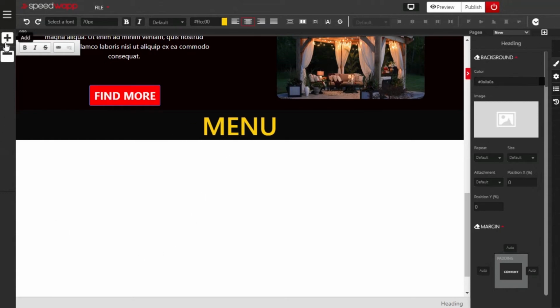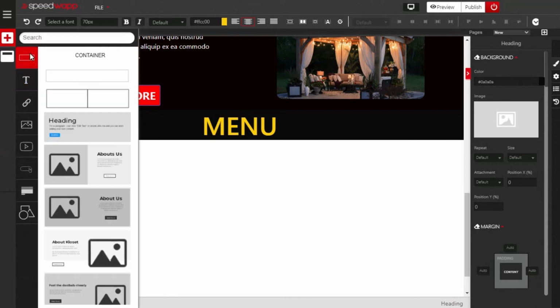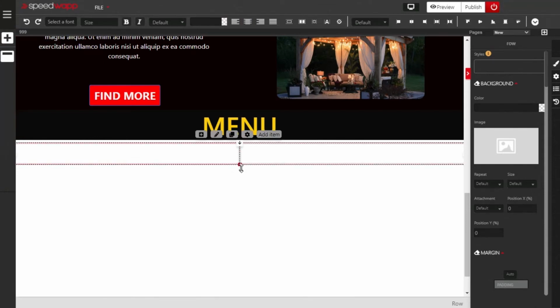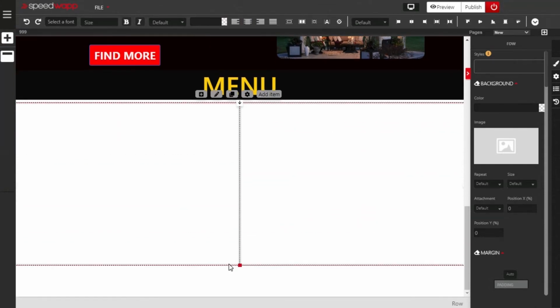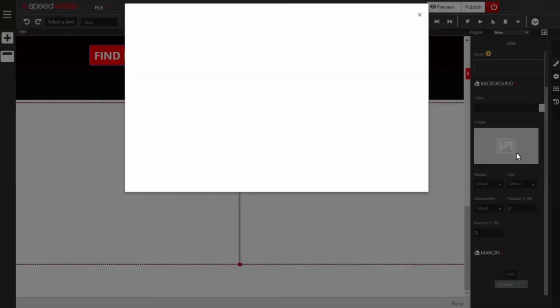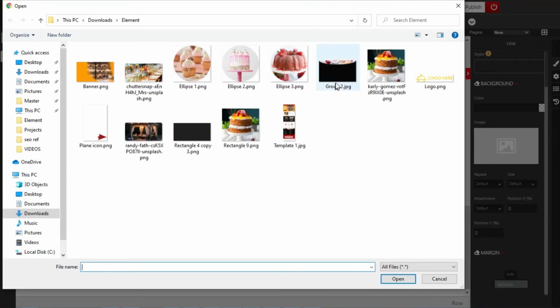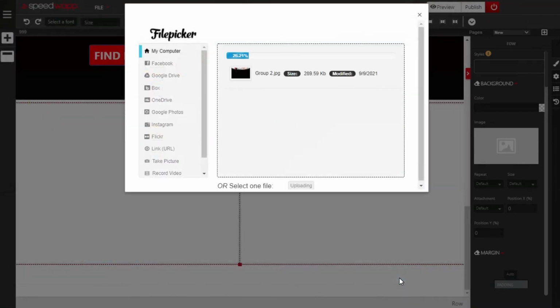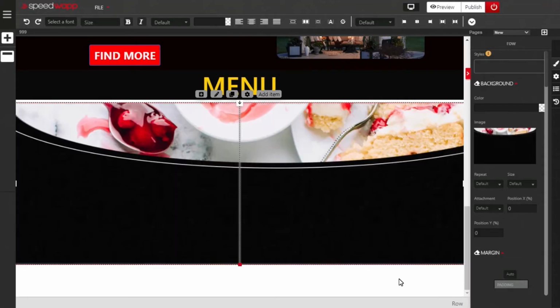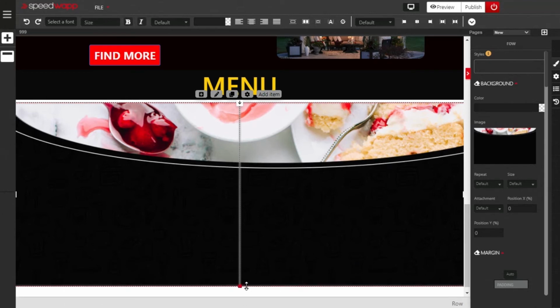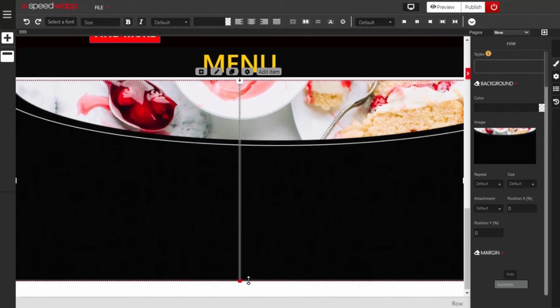The next thing we are going to do is to drag and drop a row. So just locate row, drag and drop row beneath it, and enlarge your row. Just enlarge to give you more space. Now I'm going to change the background of our row. So just make sure that the entire row is selected. Once the entire row is selected, click on this image box right here and choose an image to change the background of your row. This is good. You can further expand just to give you more space to work. So you can keep expanding just to give you more space to work.